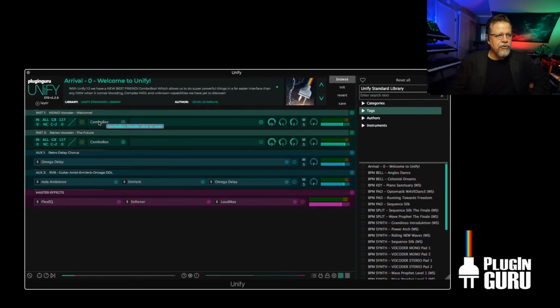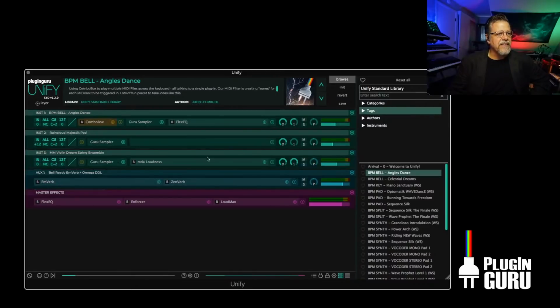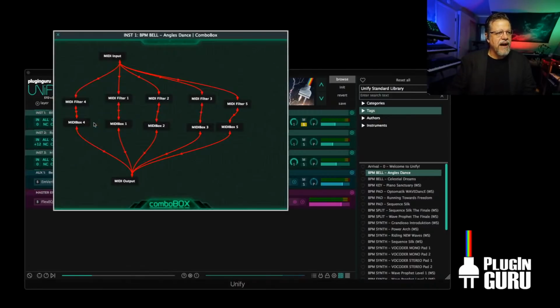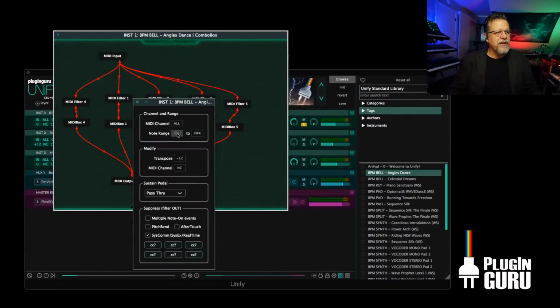Combo Box allows you to get into doing cool vocoder things. It also lets you get into doing things like this. I'm gonna just solo this top. I'm playing a sound. It's a harp from Mega Magic Dreams. And because of Combo Box, I have it set up and playing 5 MIDI boxes of MIDI data. And I have them mapped on top of each other. I have the MIDI filters set up for different keyboard ranges.